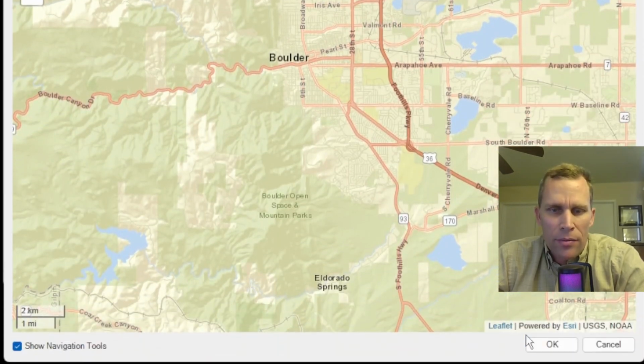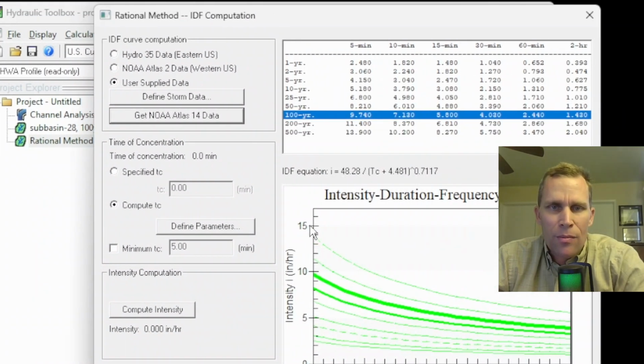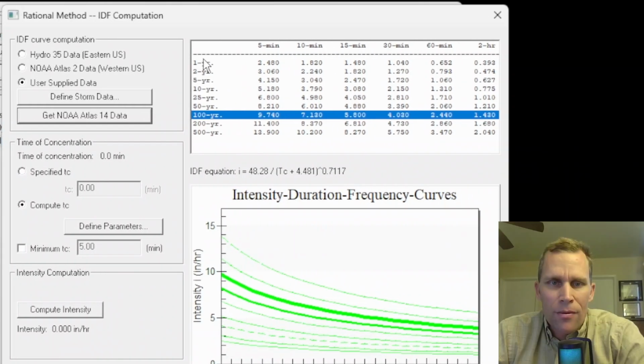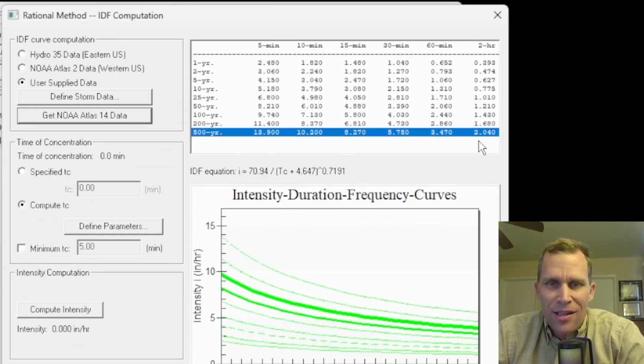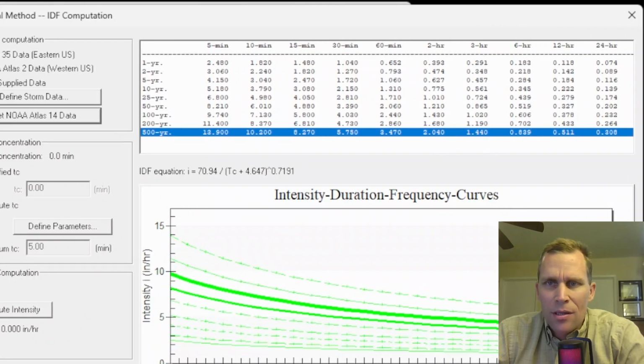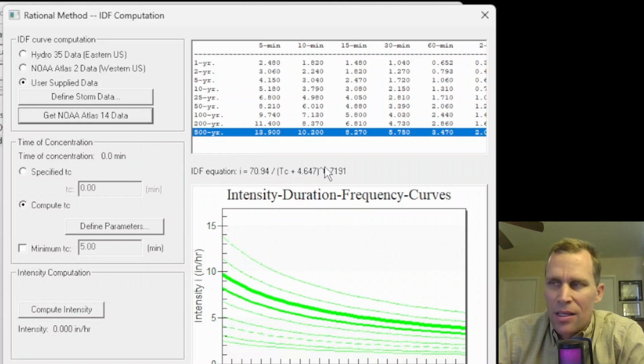We'll use these lat long that's up in the top left corner. So all I have to do now is click OK button in the bottom right of this interface, and then it updates the lat long. So if I click on OK right here, boom, it automatically searched for all of those numbers. We have 1 year up to 500 year, and then it extends from the 5-minute storm duration up to 24 hours. All right, so we see the plots right here and the equation.